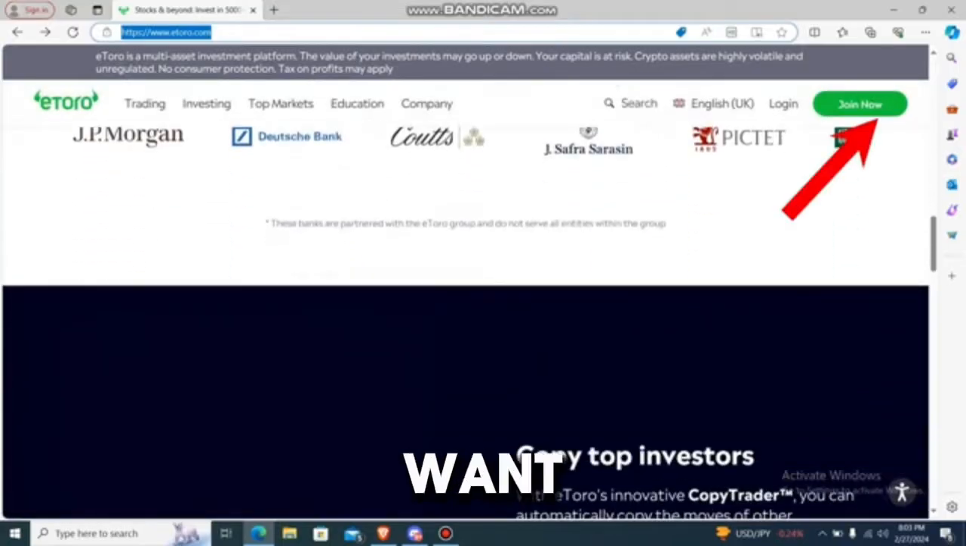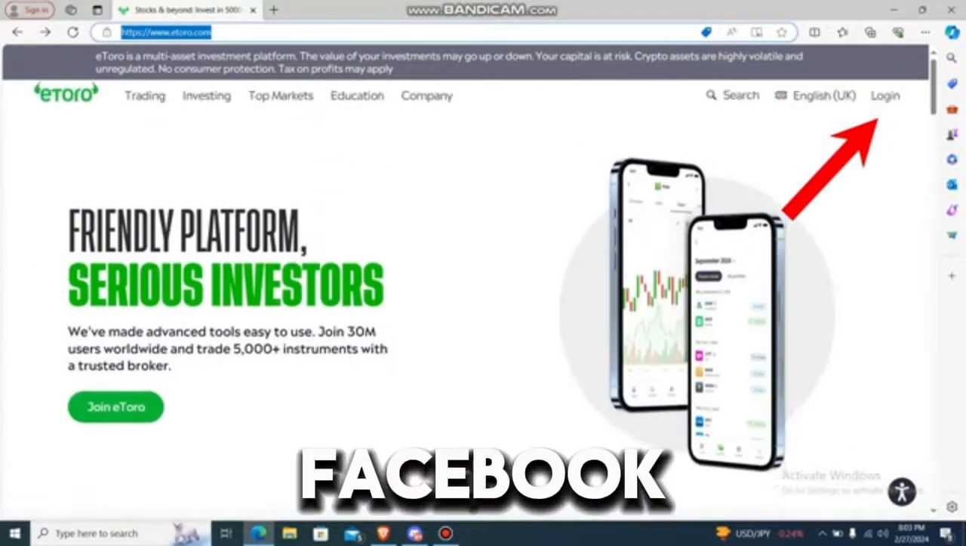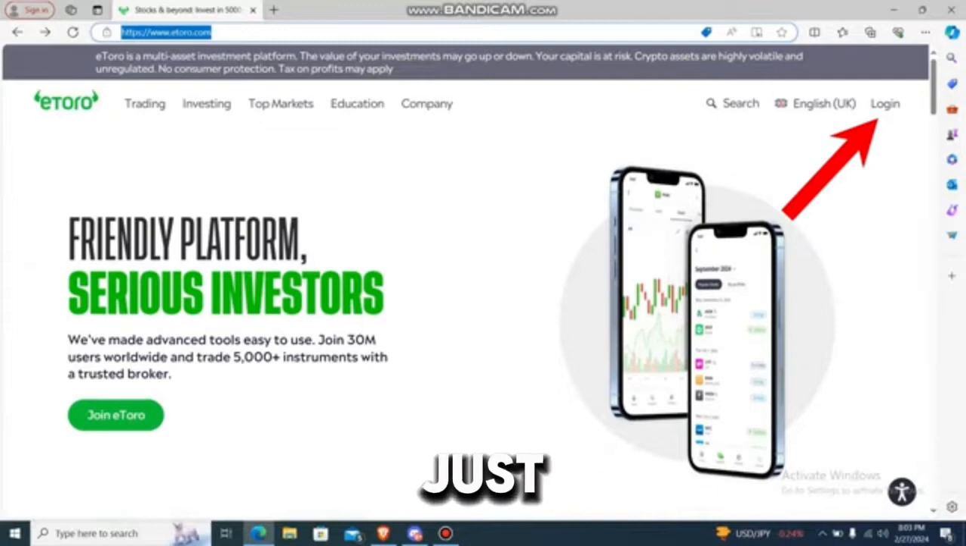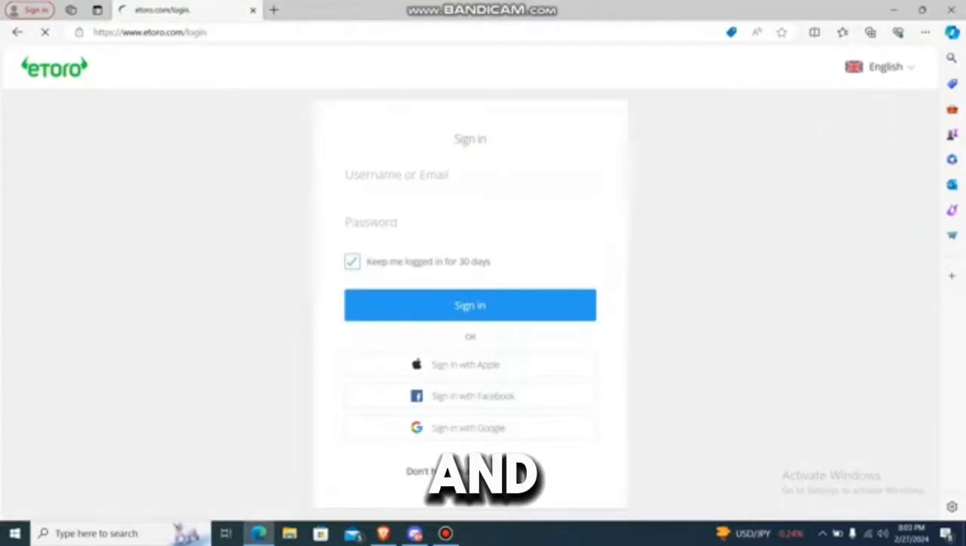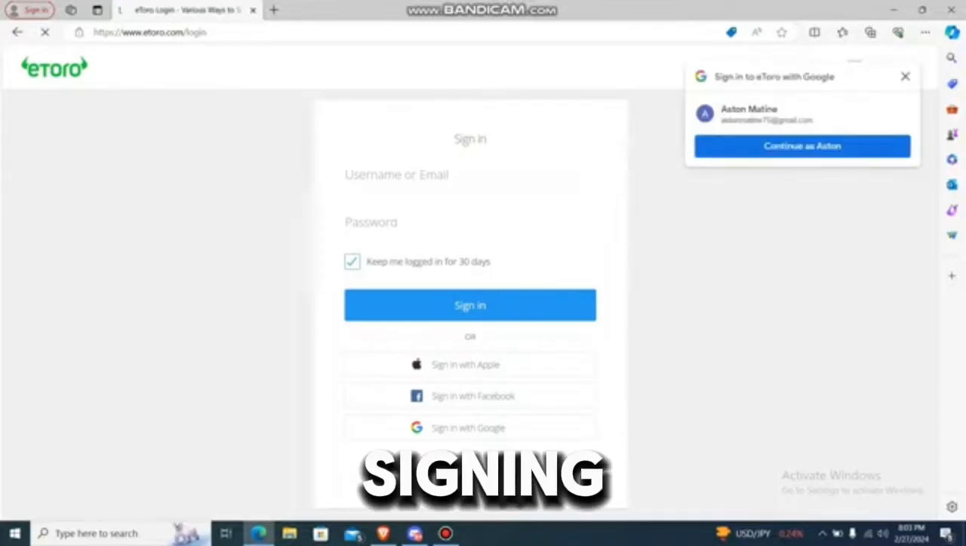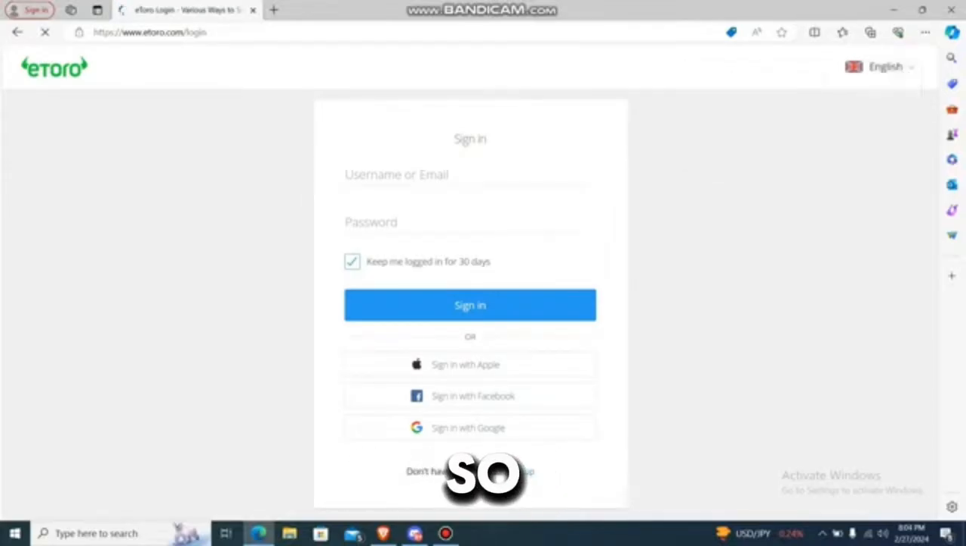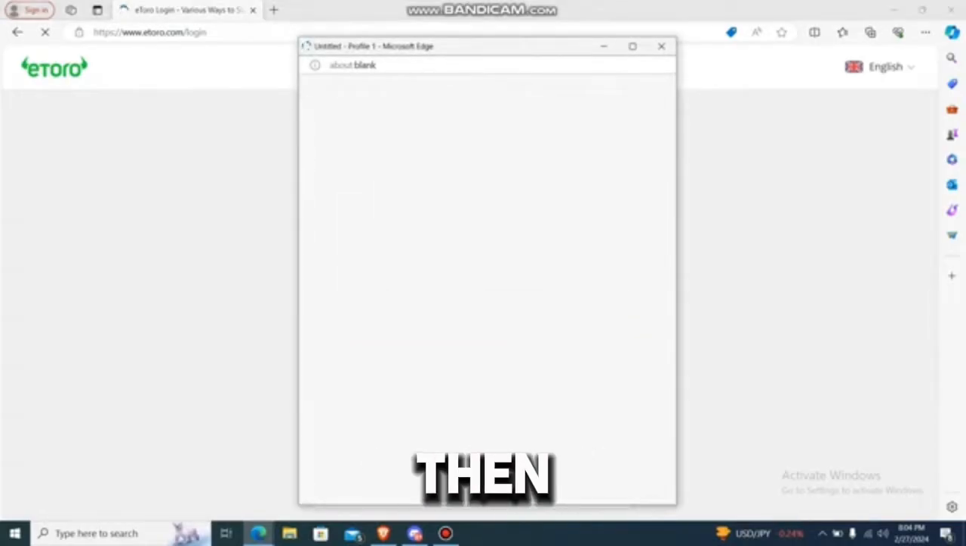So as you want to join eToro using Facebook account, what you have to do is just go to this login option on the top right corner, and then here is the sign in option that you will get. So over here you have the option to sign in with Apple, let's say Facebook, as well as Google. So if you want to sign in with Facebook, just go with that option, and then it will take some time, guys. Just have some patience.